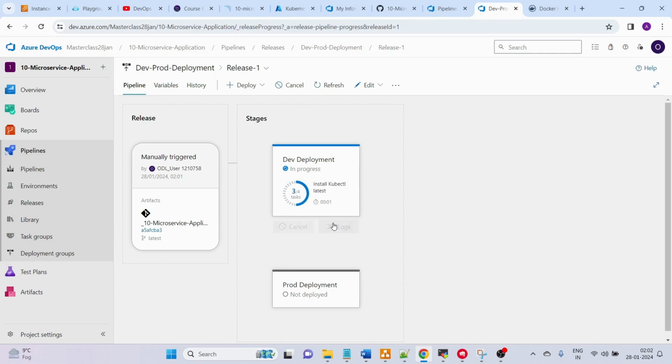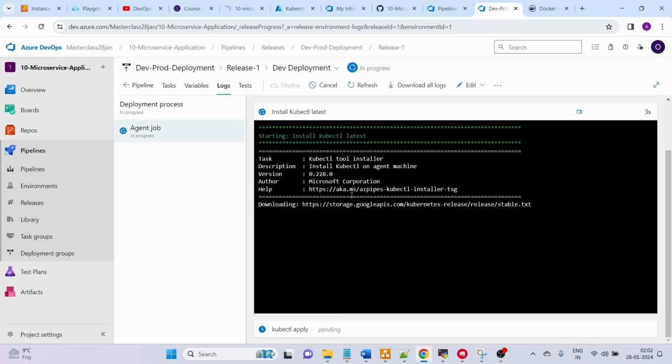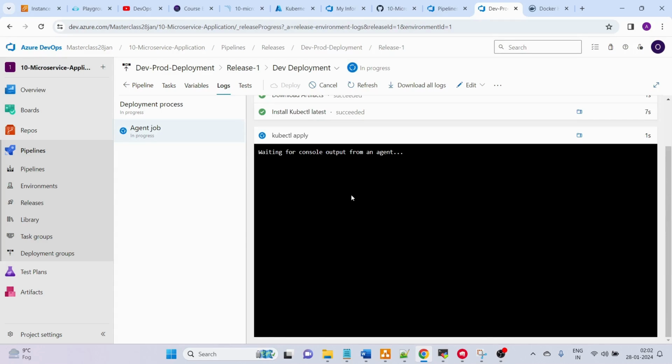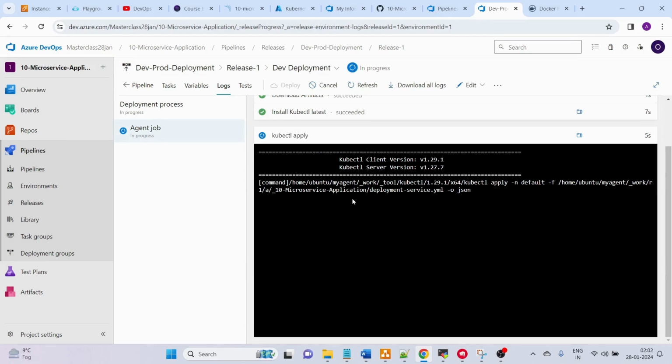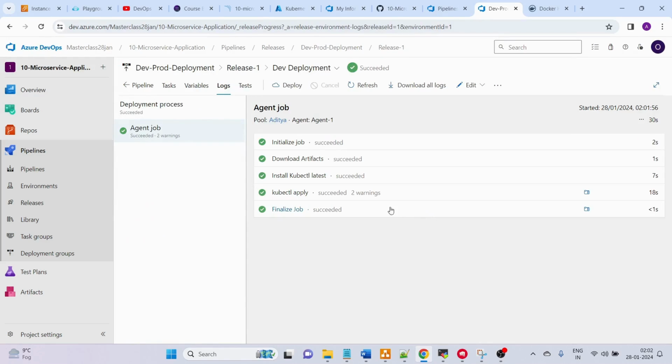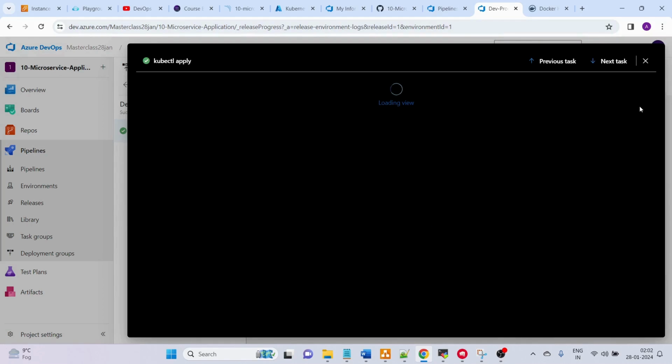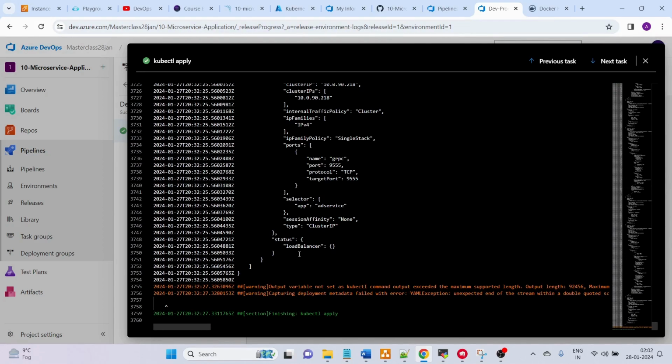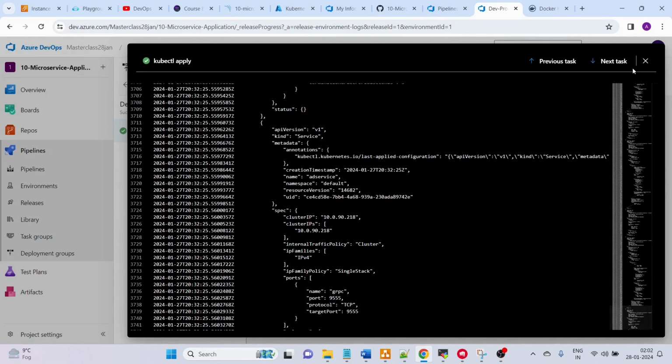Let's wait for it. So first it is going to install kubectl on our machine. And this is the YAML file using which it is supposed to deploy the 10 microservice application on the Kubernetes cluster. Okay, so deployment completed. We can just see the logs just to be sure. Kubectl apply, yeah, deployment is completed.